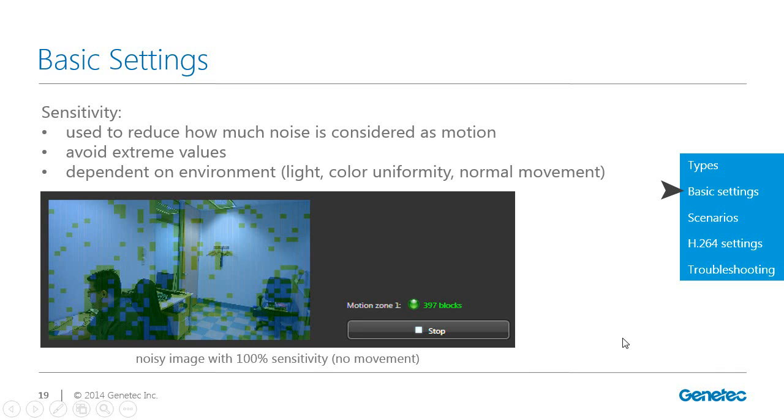And I mentioned in the previous section how noise can be interpreted as motion as well, since basically it's seen as a change in the image. We use the sensitivity to adjust how much of a change should be considered as motion, and we can lower the sensitivity to reduce how much noise affects the motion level. Now, of course, we don't want to lower the sensitivity too much, or we won't see any changes in the scene at all.